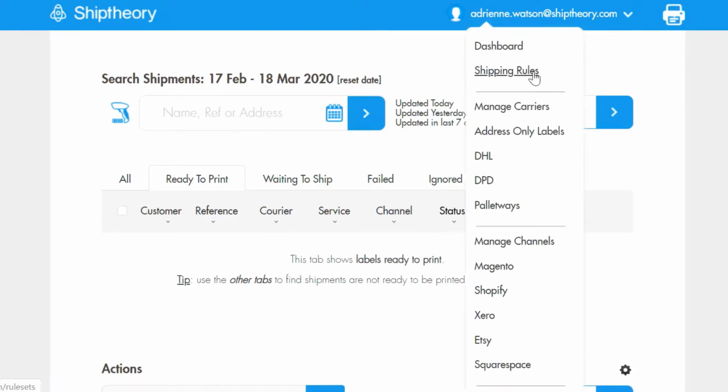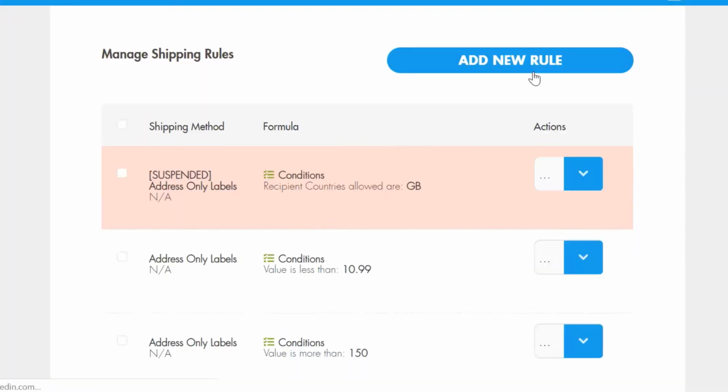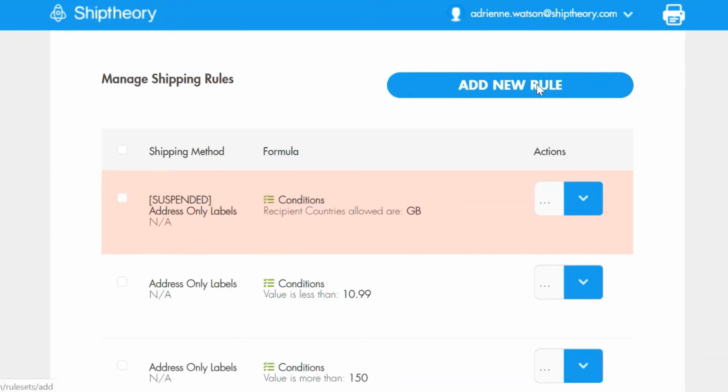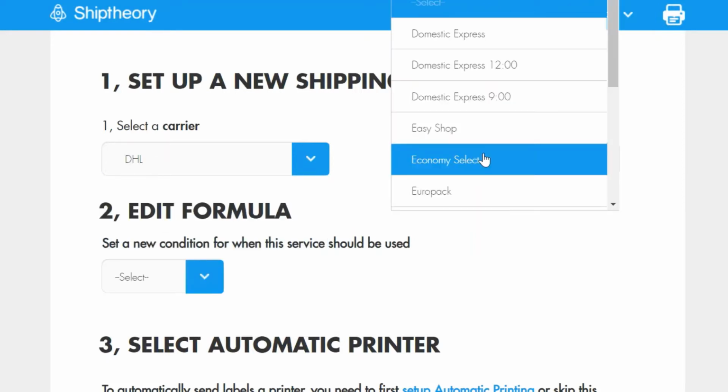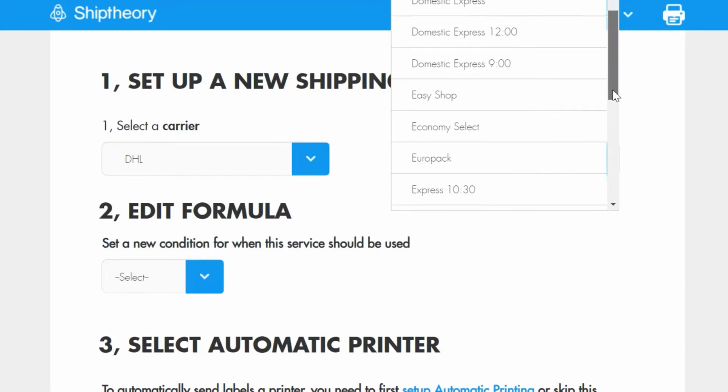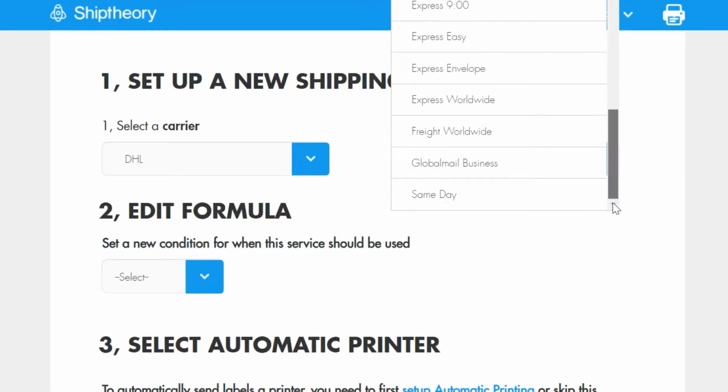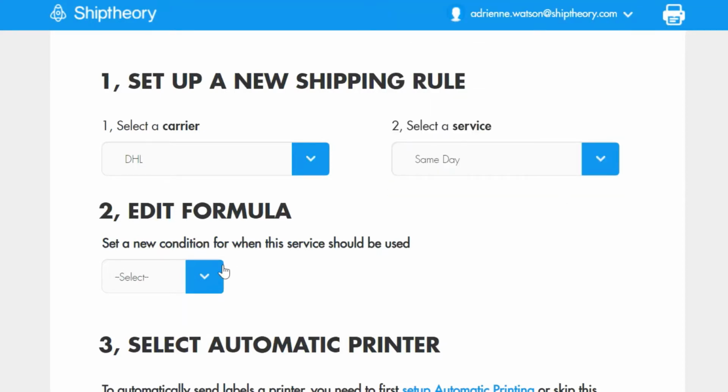To set up automatic shipping labels in Shiptheory, you will need to create a shipping rule. Simply log into your Shiptheory account and click Add New Shipping Rule. Here you can select your desired carrier, service, and as many formulas as you would like, so that the rules engine knows which shipping label to generate according to your orders.